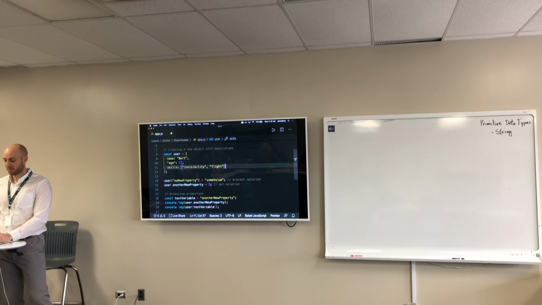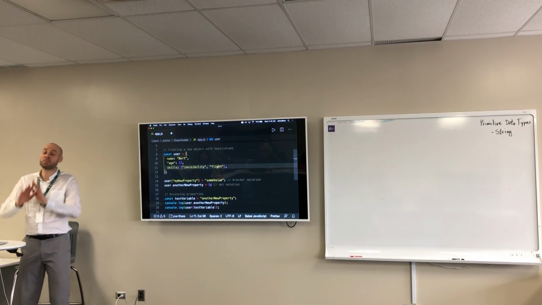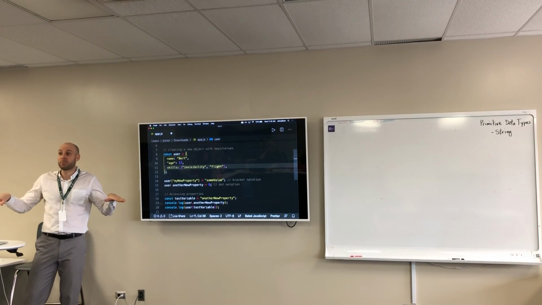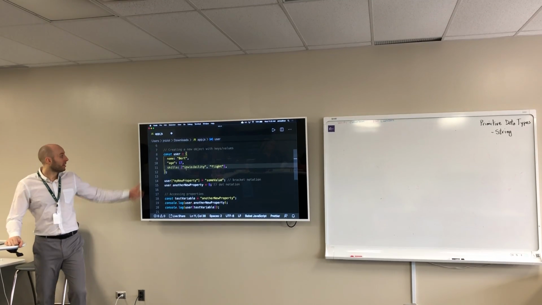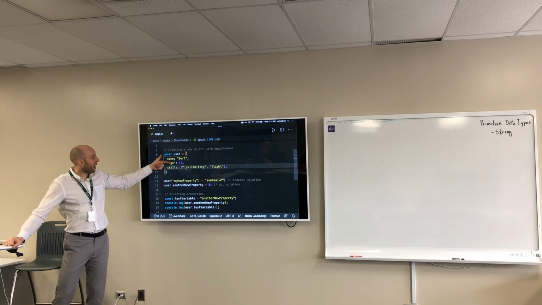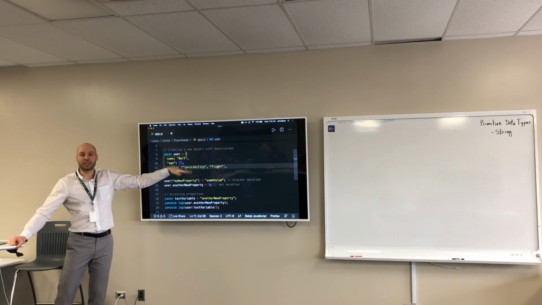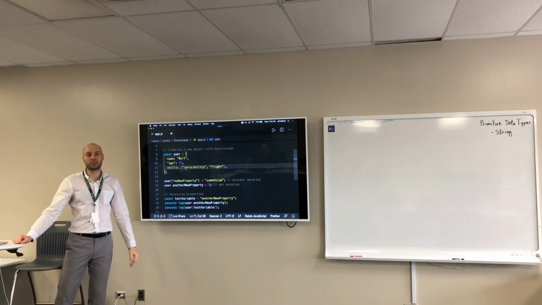Okay. That's how we deal with multiple values pretty much generally across the board in programming. Just an array. Right? So now my user has a name, age, and skills: invisibility and flight. So that's how we do multiple values.